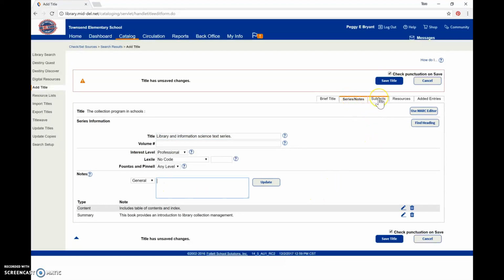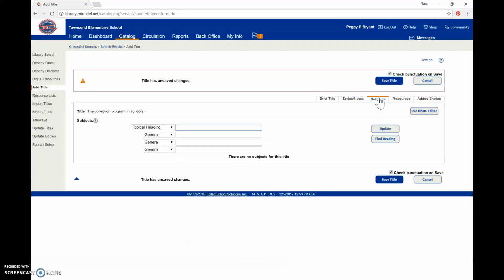So I'm going to go on to subjects. And this is where we refer to Sears subject headings to find the standard information needed. Now, in the case of our textbook, there is catalog and publishing. If you look at the back side of the title page, you'll see some catalog and publishing information that includes some subject headings. So we'll just pull subject headings from the catalog and publishing.